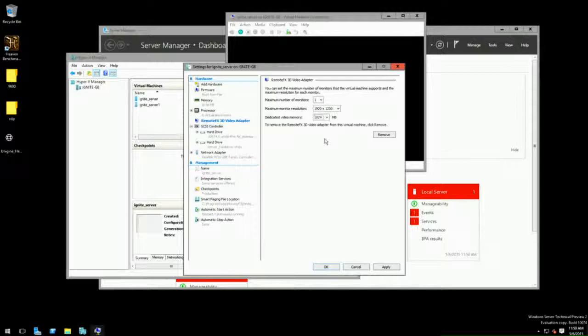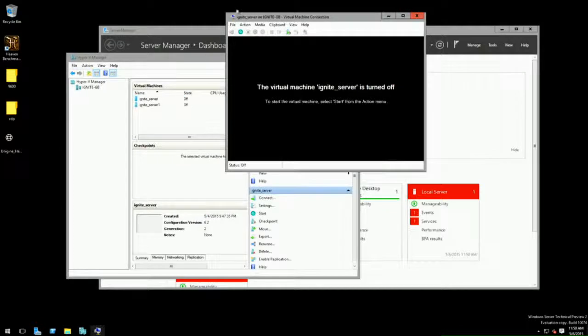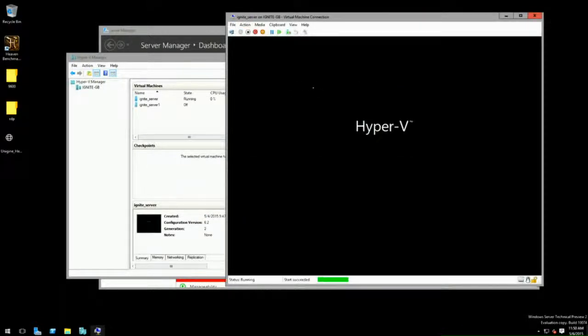And so that doesn't come from the GPU. That comes from the root partition memory on this Hyper-V host. Okay? So in this case, we'll do this. I'll hit apply. We'll say OK, and we'll spin up this VM and see if we can run that application.